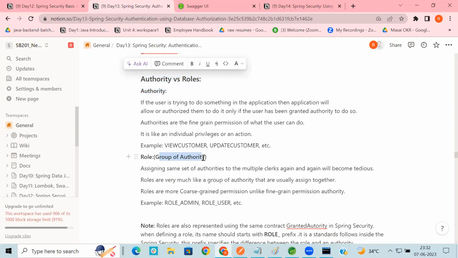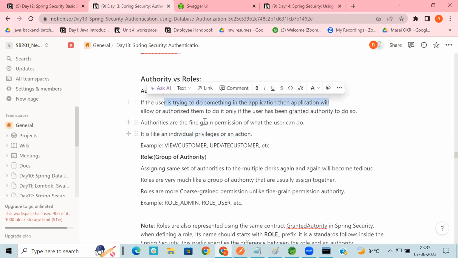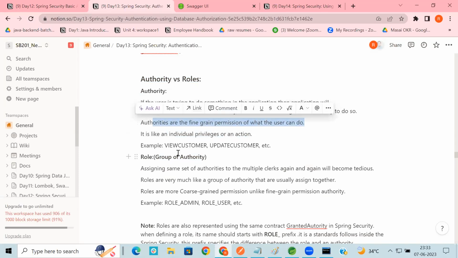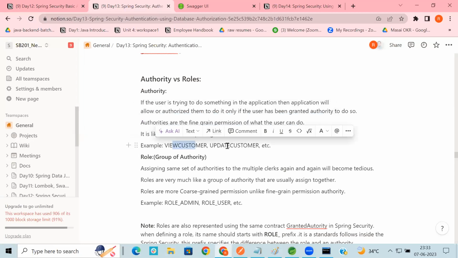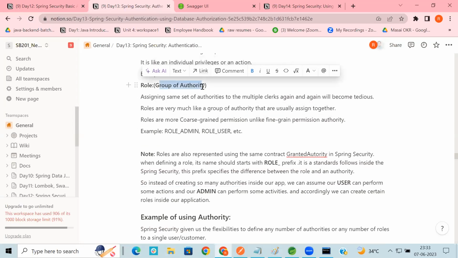Some more differences are mentioned there. Roles are basically a group of authorities. Authorities are individual privileges or actions. If a user is trying to do something in an application, the application will authorize them to do so only if the user has the granted authorities. Authorities are the fine grained permissions of what a user can do, like view customer, update customer, etc. And roles are a group of authorities.